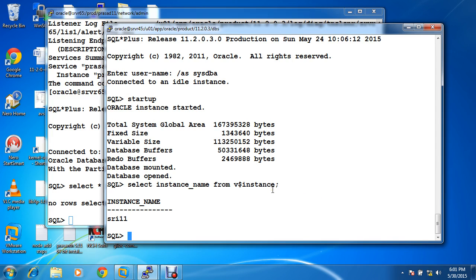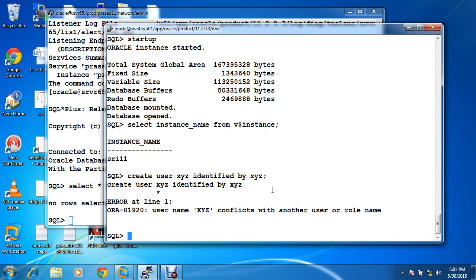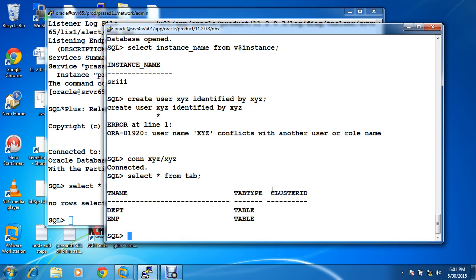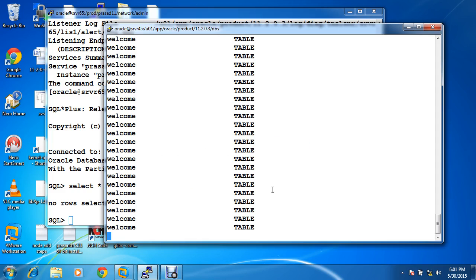Okay, so in this database, I just want to create a user. Create user XYZ identified by XYZ. User XYZ is already there itself. That's good. So select star from tab. Okay, this user also has an EMP table. Select star from EMP. It's good. He has so many records. Fine.